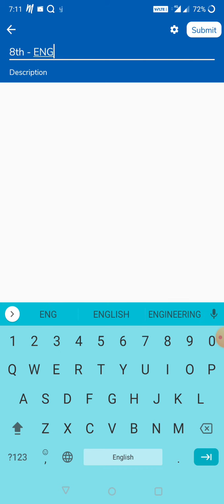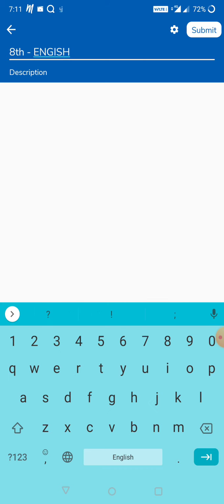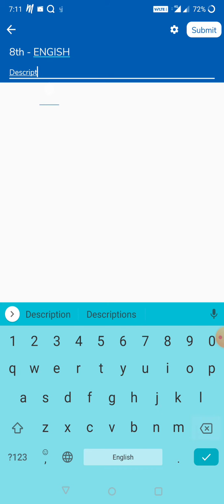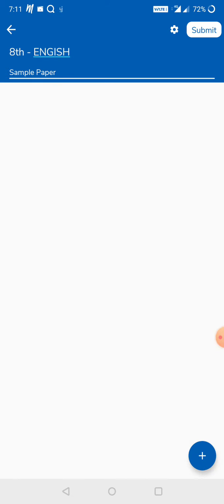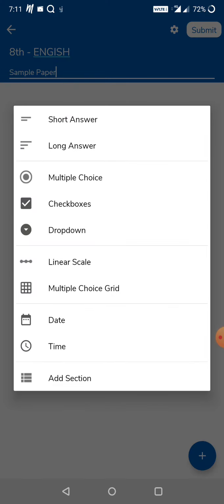Suppose English. Here I can give the description like assessment paper or anything else. Either I am giving the description sample paper. You can give any description as per your suitability. Then you tap on the plus button.